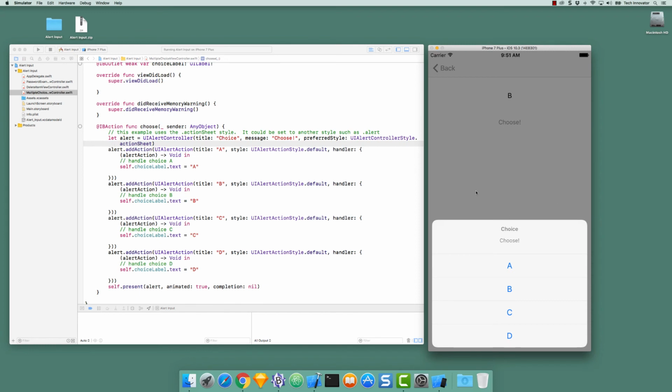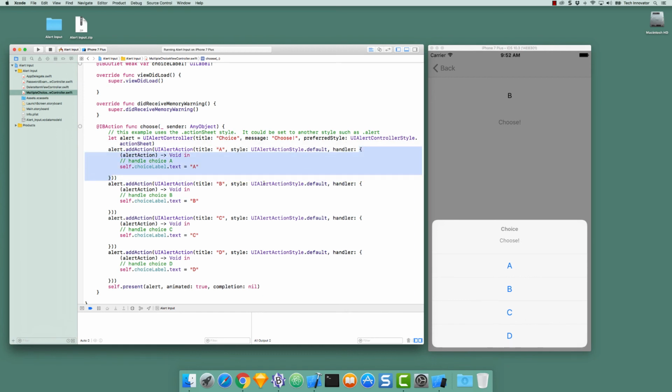Now if I change this to alert, it would pop up as an alert box rather than as an action sheet. I'm adding 4 actions. Each action is taking a UIAlertAction, title of A, style default, and then this is the handler, the code that's going to get called, the closure that's going to get called when the user chooses A, or in this case when the user chooses B, or when the user chooses C. So A, B, C, and D all look the same. They just have different titles for each, and they each have their own handler.